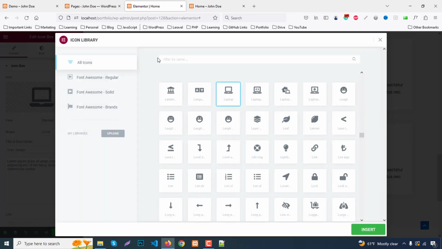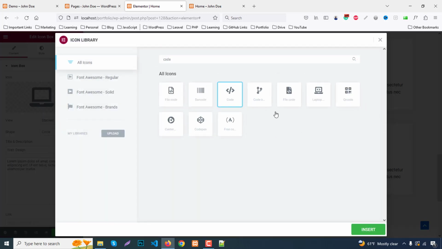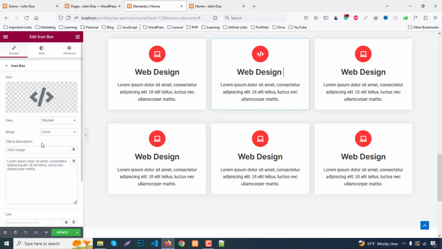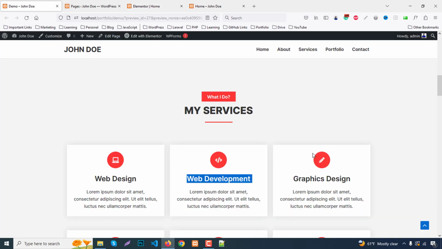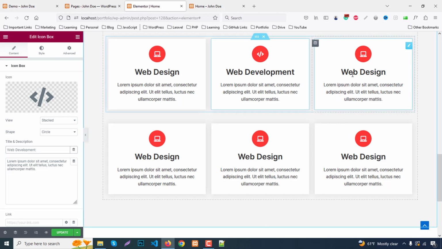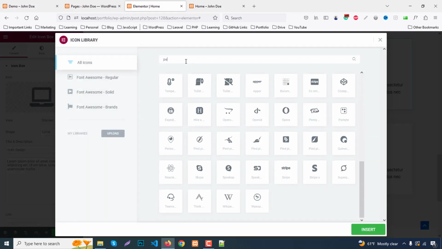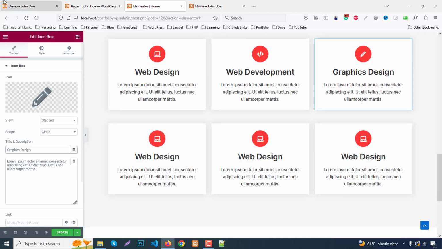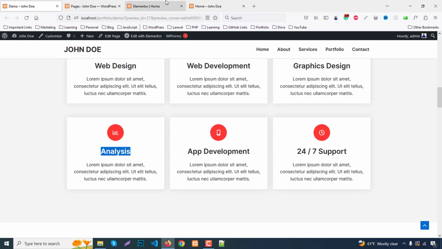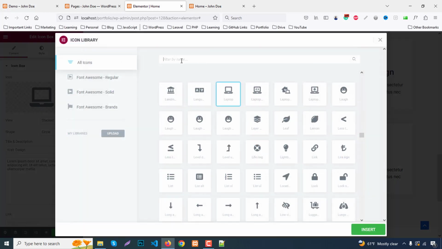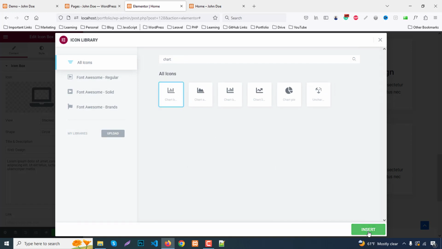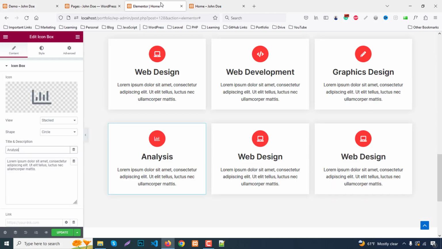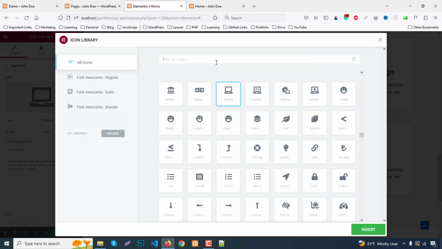So for our second icon, you can search for code icon, and text will be web development. So just click here, development. Then we have graphic design, that's a pencil icon. Click here, just search for pencil and change text to graphic design. Then we have analysis, which means chart, so search for chart. Okay, then app development, search for mobile.